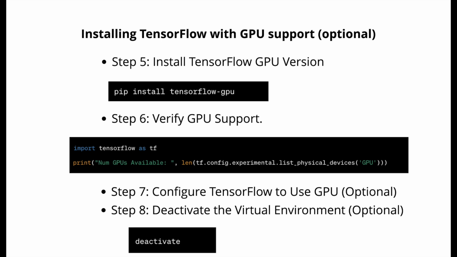Next, the last step is to deactivate the virtual environment if you want to. But it's good to clean up whatever you've done, so it saves your processing power. Once you're done with TensorFlow, you can deactivate the virtual environment using the deactivate command. That's it. You have successfully installed TensorFlow with GPU support. Now you can take advantage of GPU acceleration to train deep learning models faster and more efficiently.